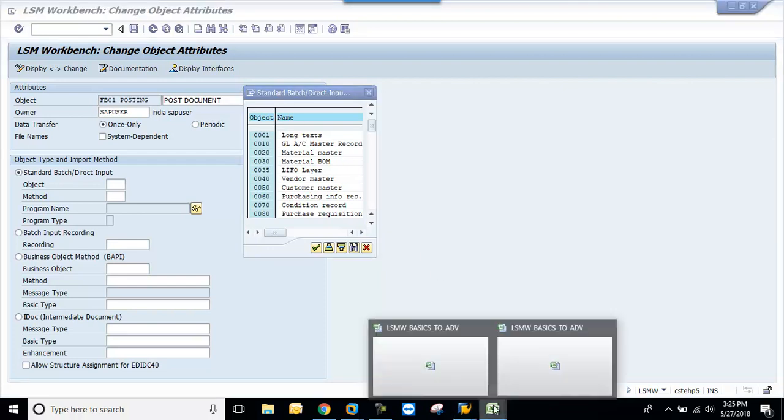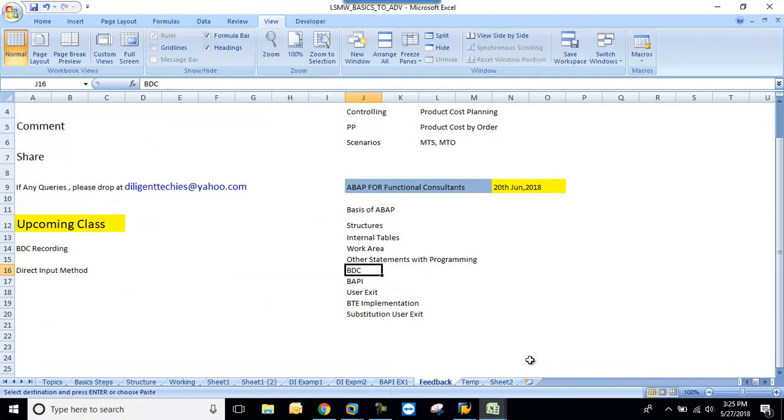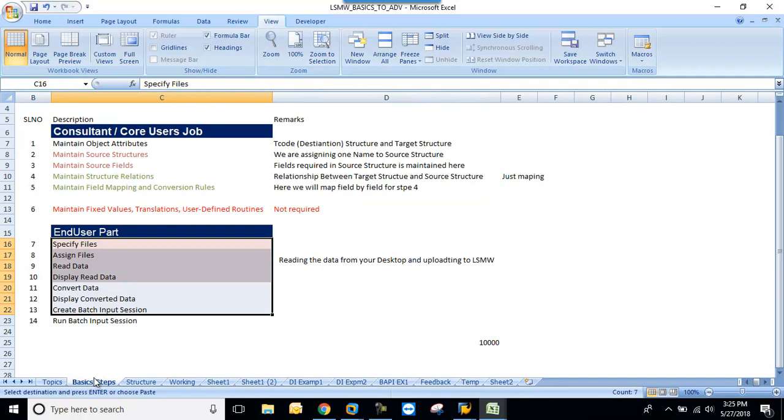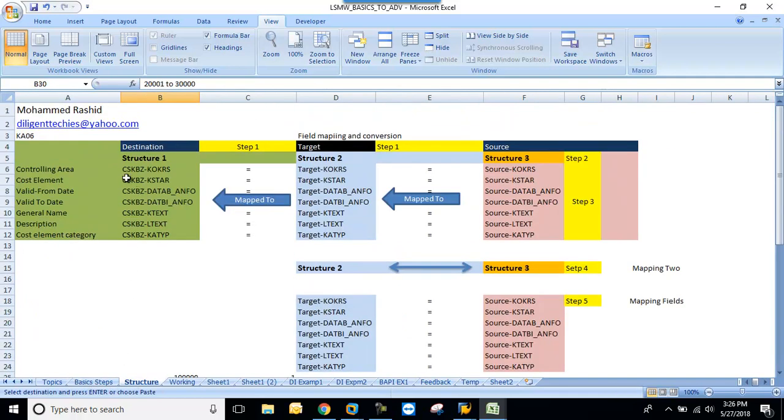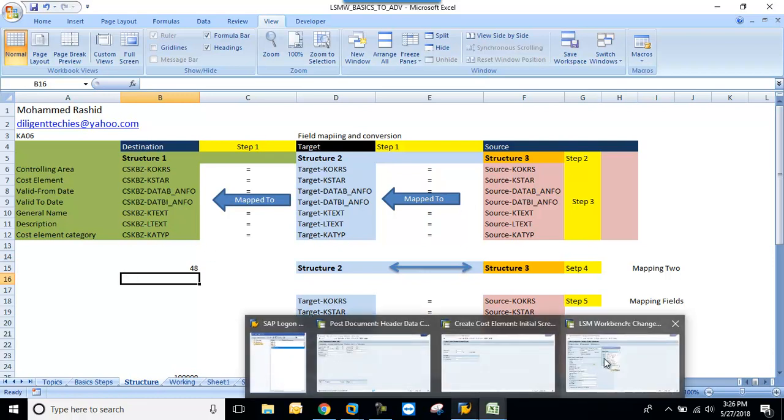This structure had 48 fields. Out of the 48 fields, we captured 7 fields that are required by us. So that is the batch recording.